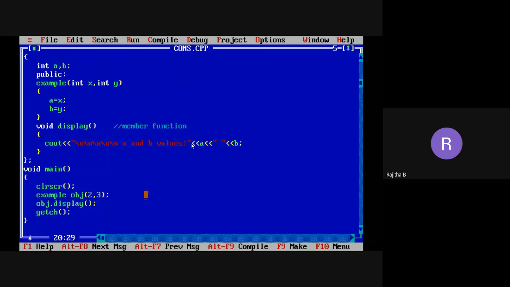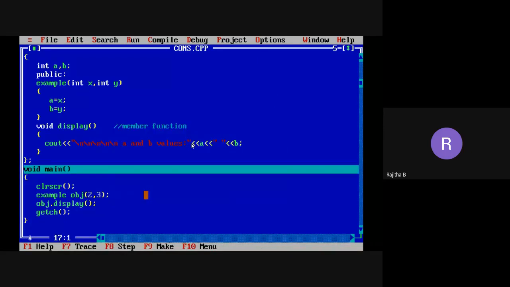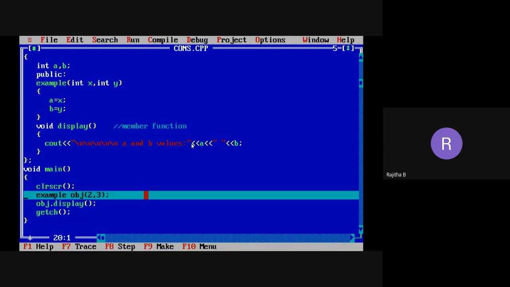Now see here. I am going to compile the program once again. Listen carefully and observe how the statements will be executed when you are tracing the program. I am going to press F7. It is going to the main function, so the execution starts from the main function. Then it goes to CLI SCR, that is, clear the screen, which clears any previous program output. Next, example obj. This statement means creation of the object, and beside the object, within the parenthesis, I am going to pass the values 2, 3.